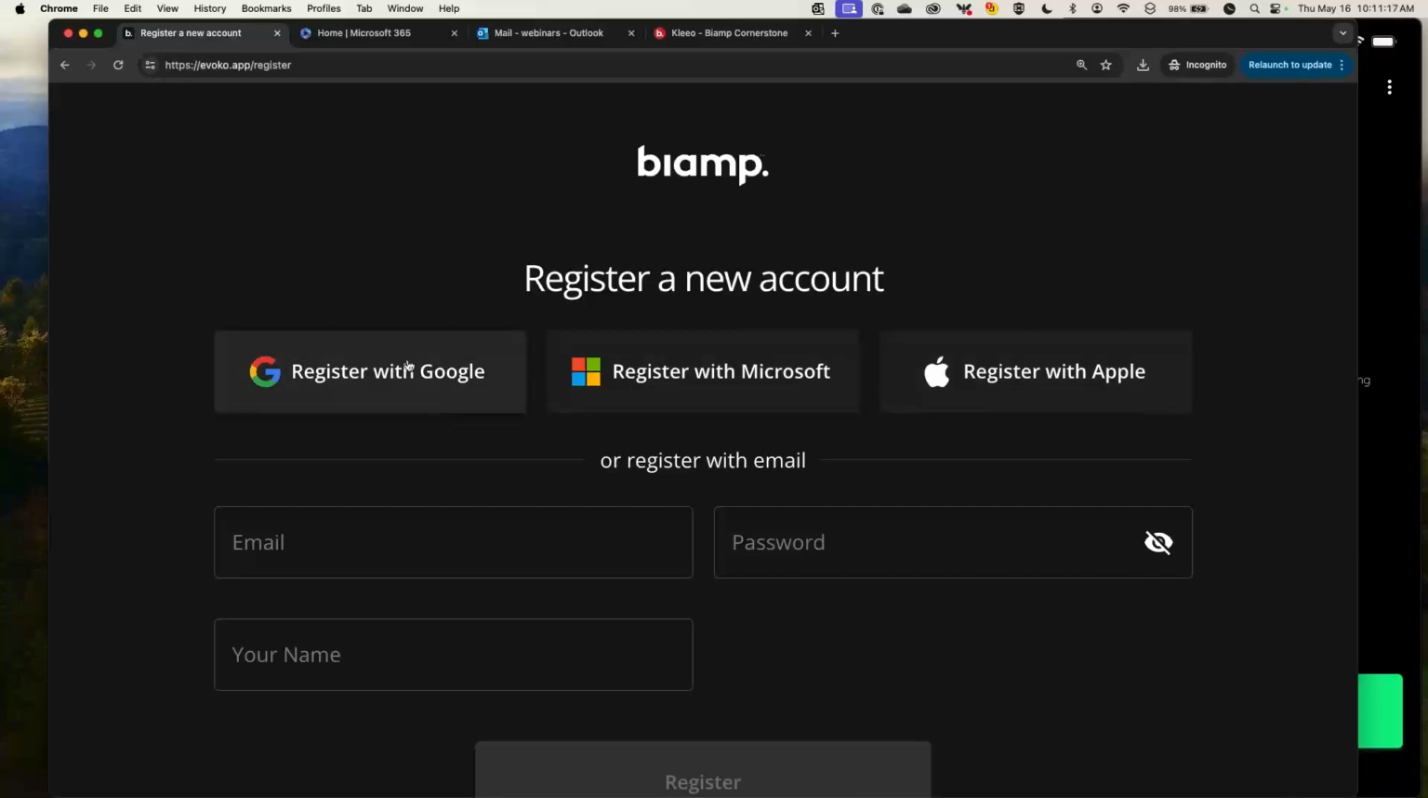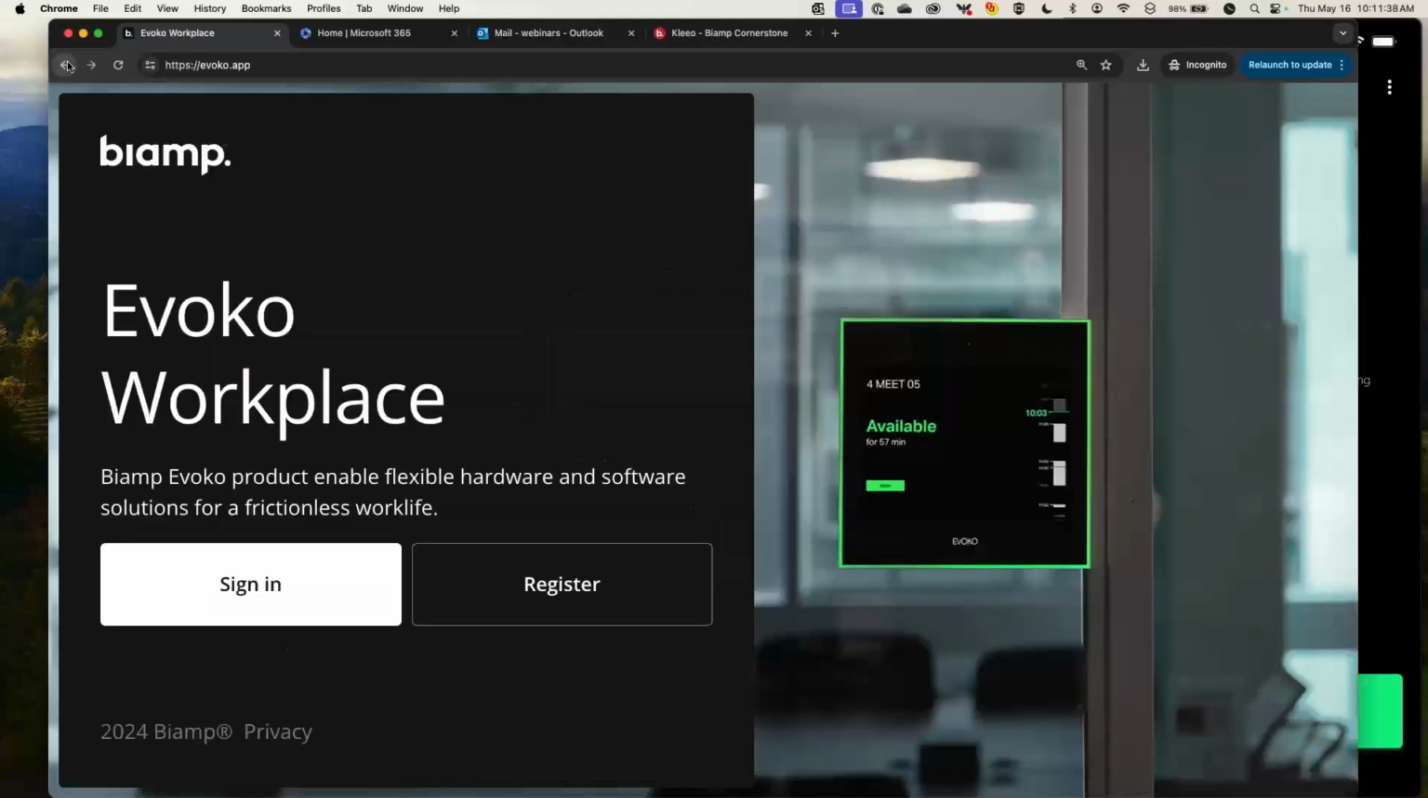We're familiar with registering through these means like Google and Microsoft and with Apple, where you could use your single sign-on email address and password to register an account with the Evoko Workplace. Or you could take the route of just using your email address and your name as your login here. I've actually gone ahead and created an account to save us some time today.